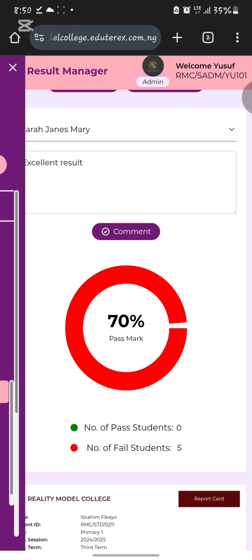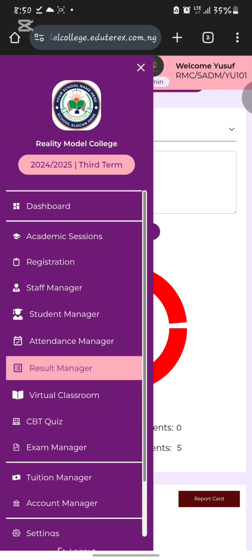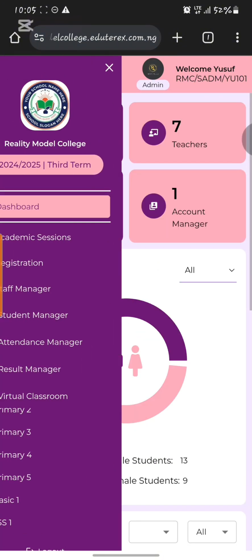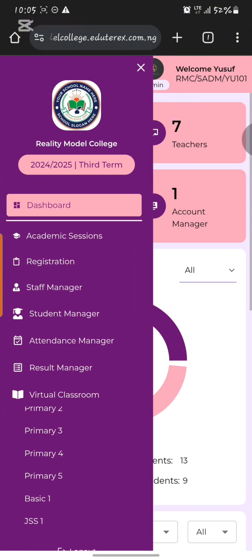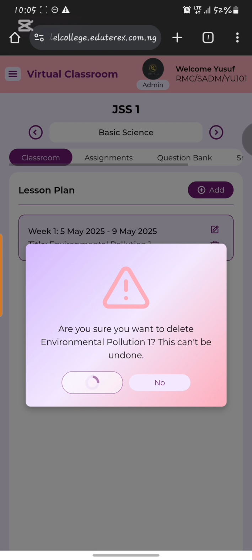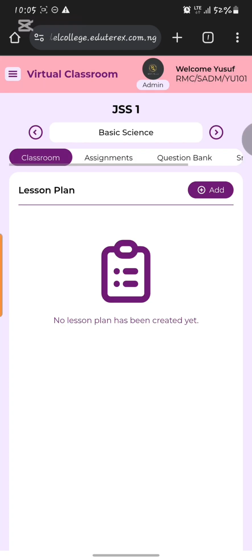So let's proceed to the virtual classroom. Now this is how a virtual classroom looks like. Let's go to the virtual classroom section. I've created 2 more classes, so let's go to GSS1. So this is what the virtual classroom looks like. Let me delete this and start it again all over. So this is where you're going to get at first.